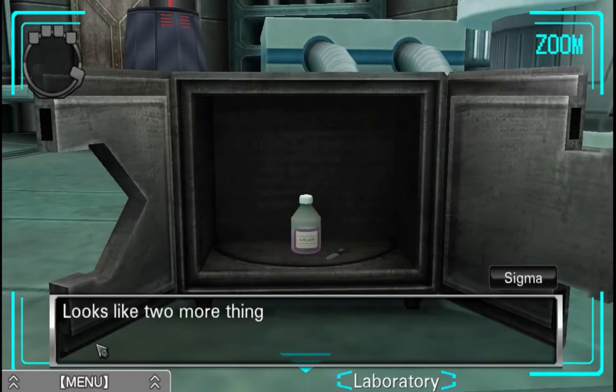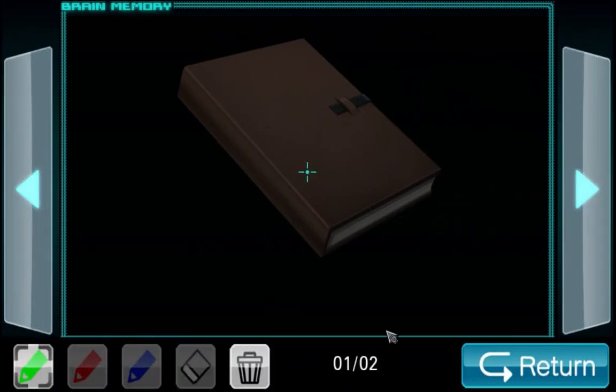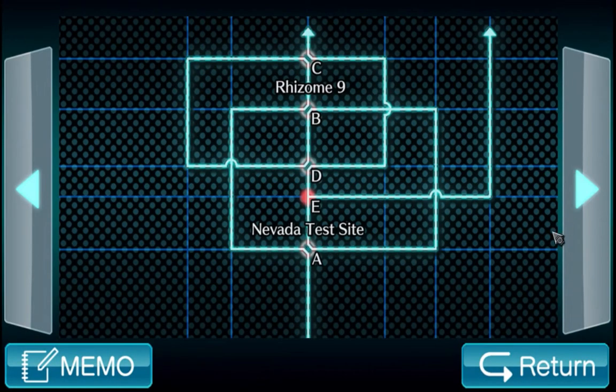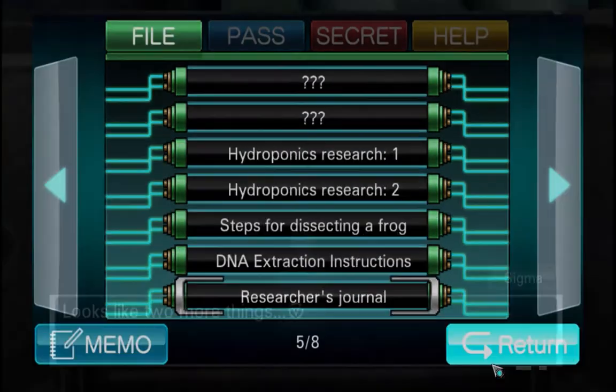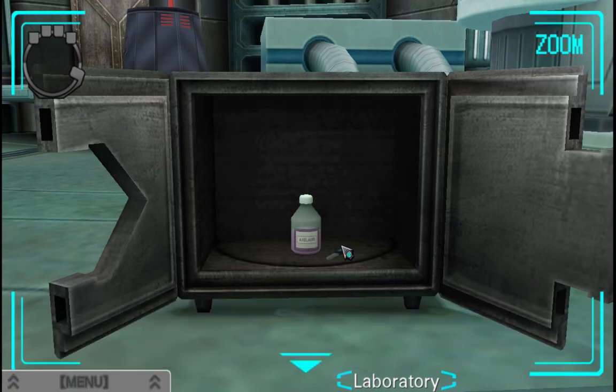Oh, it sucks how you don't show me what the extra is. I mean, yeah, but can you actually show me the letters? Would it be too obvious? Looks like two more things.